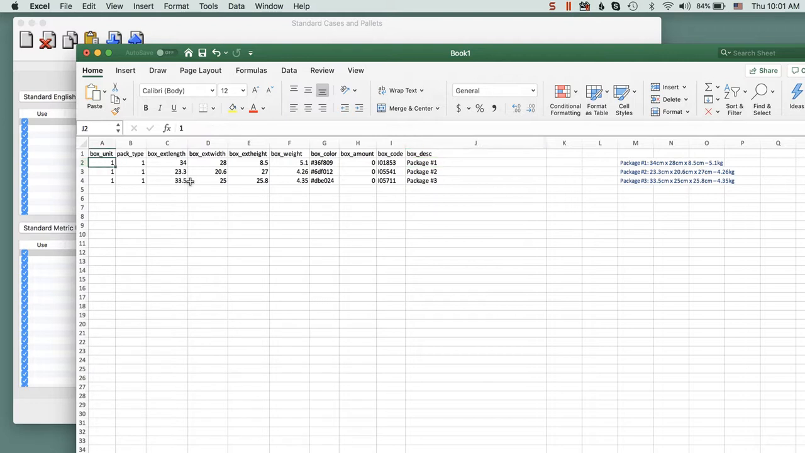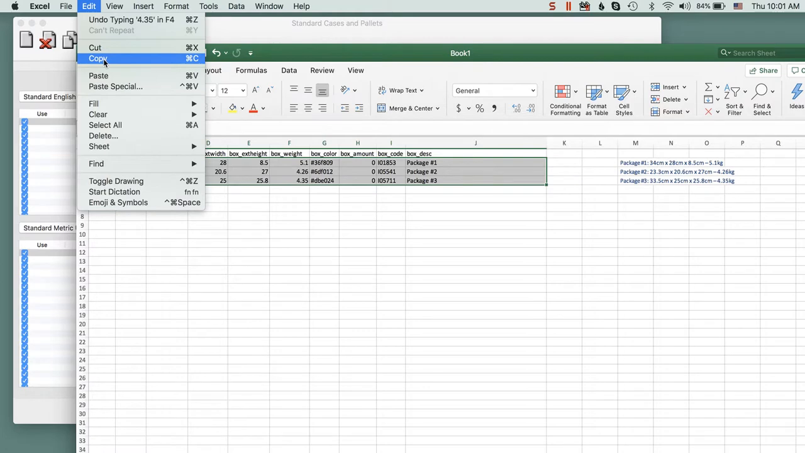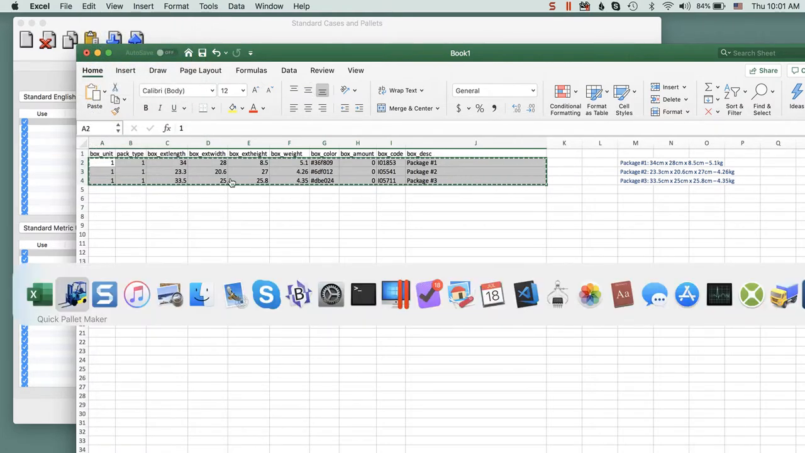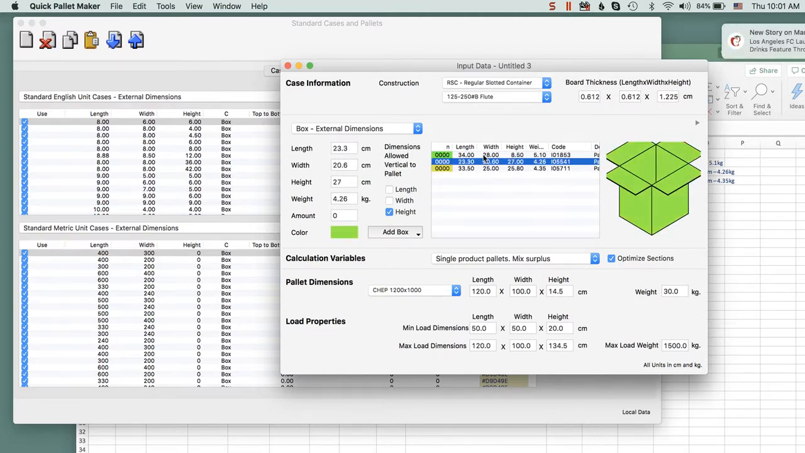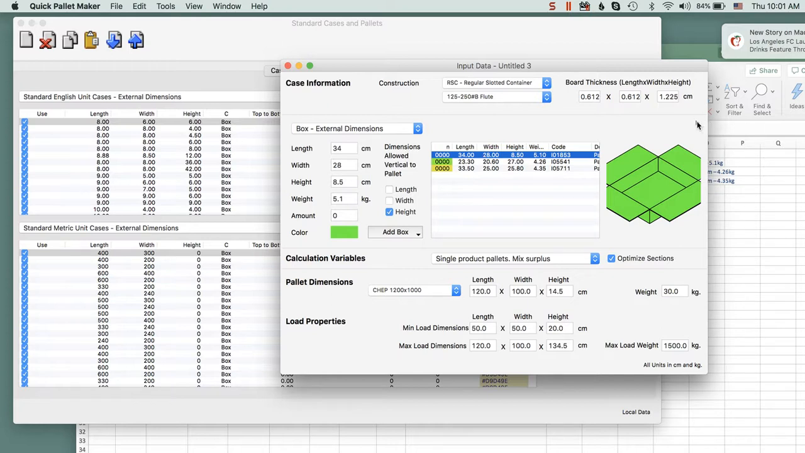We select the data. In this case, we will use 3 boxes. We copy. And we go back to Quick Pallet Maker. We make sure that we click on the table in the center of the window. And we use, with the right button, paste. And we will have 3 different types of boxes. We can click on this triangle and see the description information.